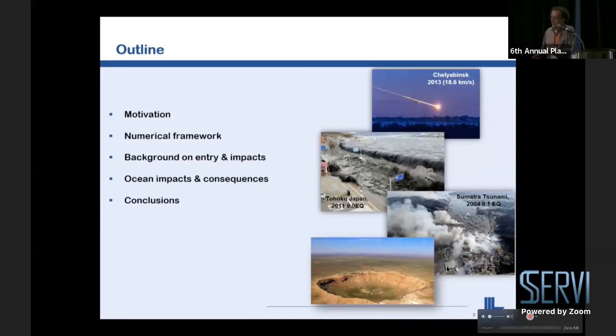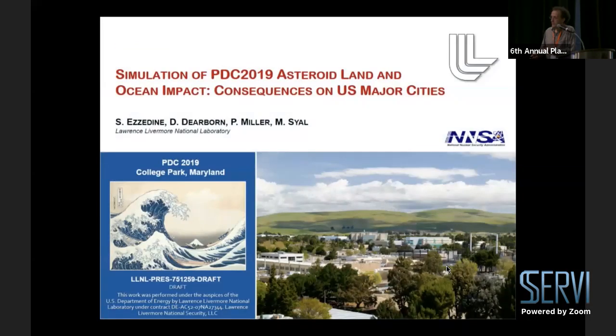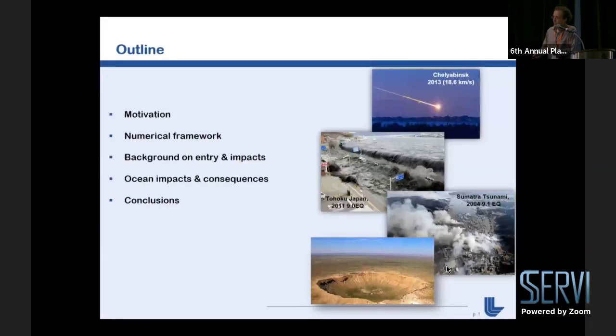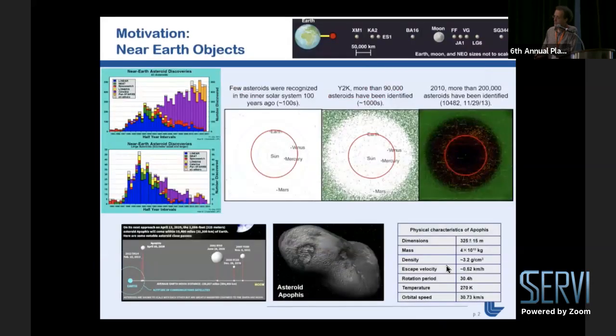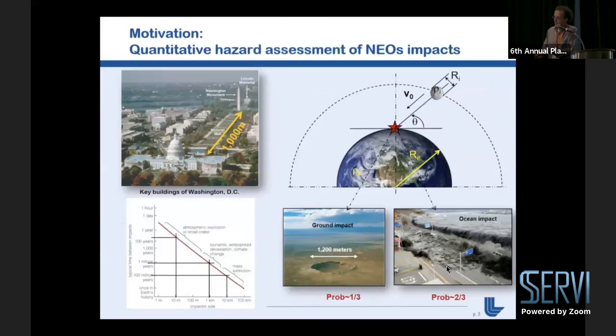So here's the outline. I'm not going to talk anything about land impact because Mark Boslow covered some of this yesterday. All right, so that's the motivation. I'm going to talk a little bit about the numerical framework, background on entry impacts, and then I will do the impact on the ocean and some consequences on the east and the west coast of the United States of America. We're all motivated. Let's skip these.